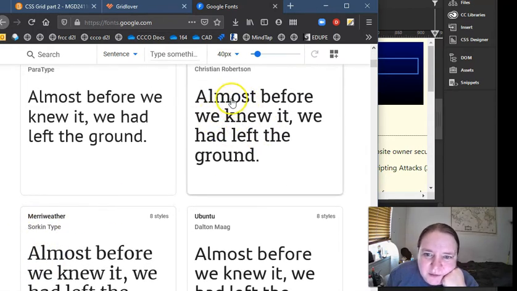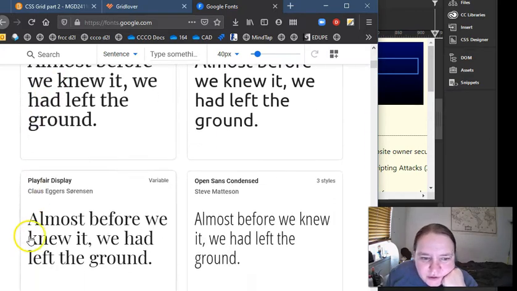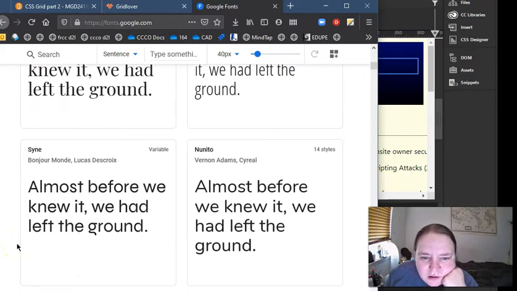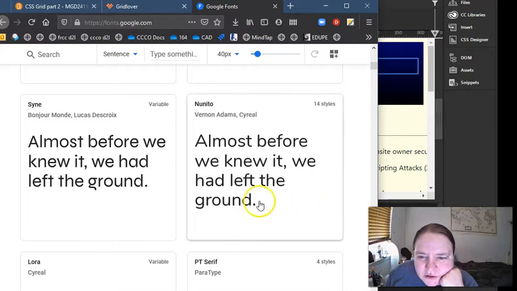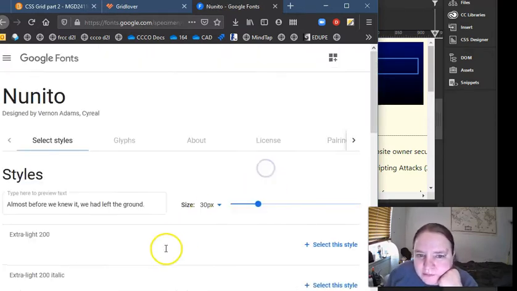I love slab serifs. That's the part that has the square serifs. I love how they look. Merriweather, Ubuntu, Playfair. Let's try Nunito. It has a nice rounded look about it. Almost looks like Arial Rounded.